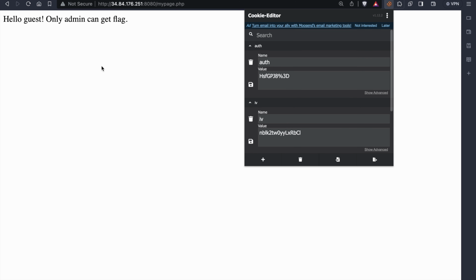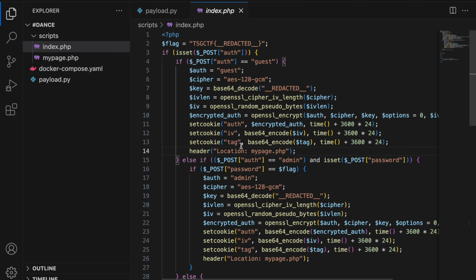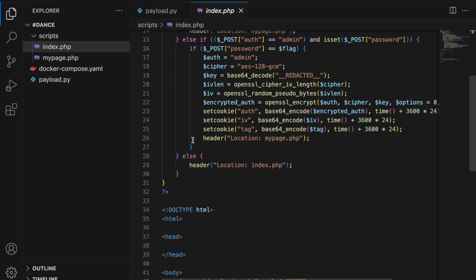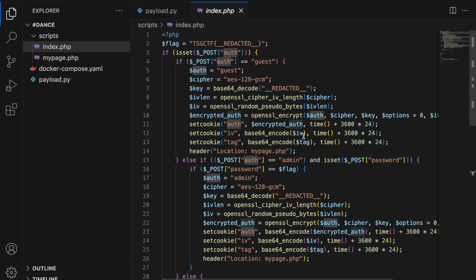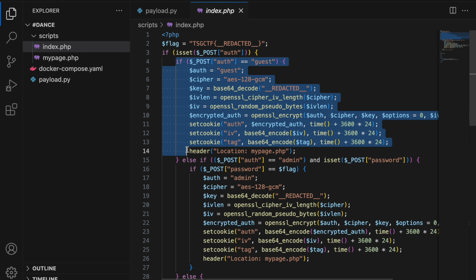Now let's look at the code. They have given us PHP code in which they are requesting auth data using the POST method. At the bottom of the page, there is a form, and when this form is submitted, it will send the auth value set to guest to the server. This means that this particular block of the code will be executed.